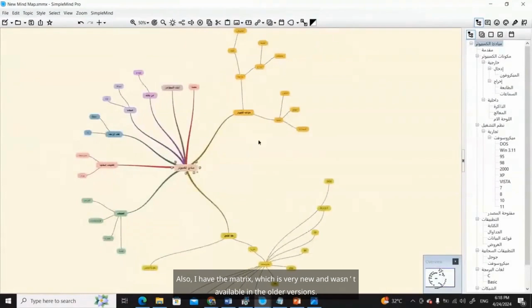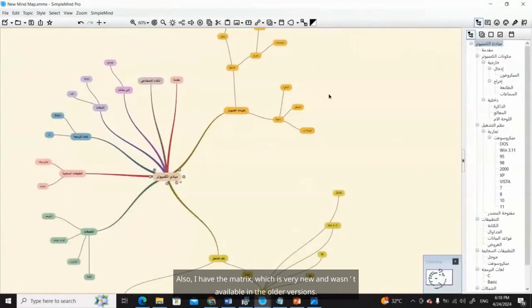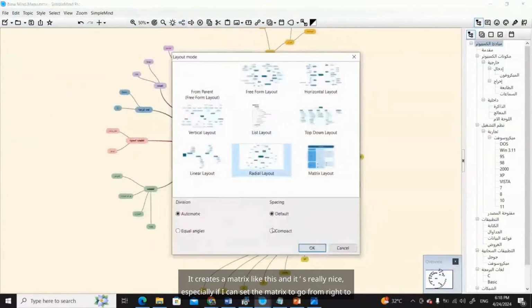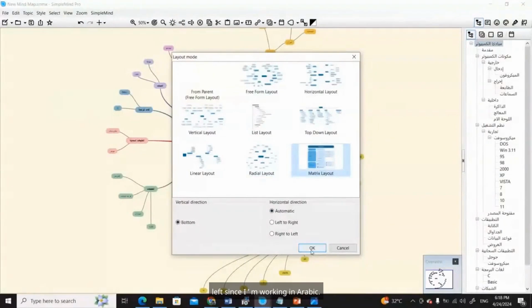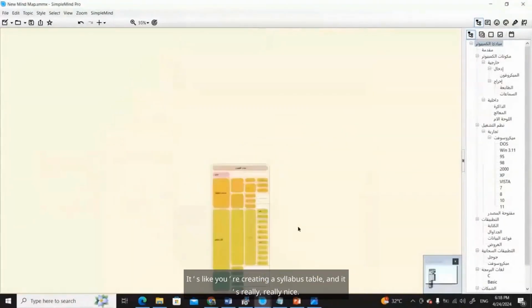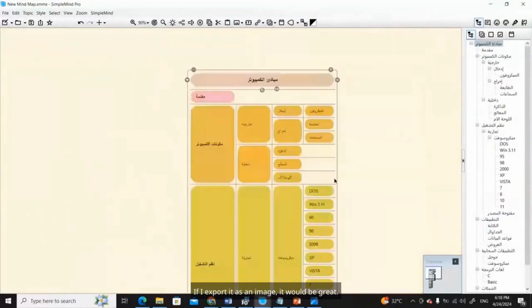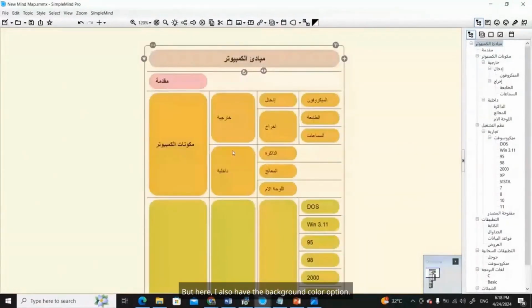Also, I have the matrix, which is very new and wasn't available in the older versions. It creates a matrix like this, and it's really nice, especially if I can set the matrix to go from right to left, since I'm working in Arabic. It's like you're creating a syllabus table, and it's really, really nice. If I export it as an image, it would be great. But here, I also have the background color option. I can make it white.